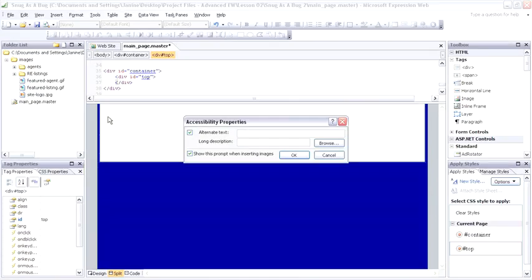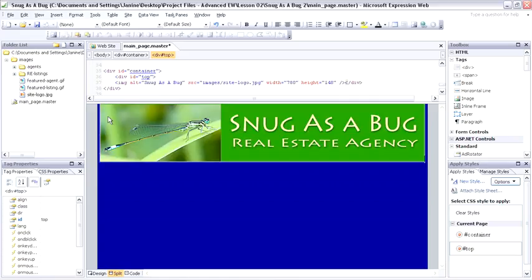Now I want to add some alternate text, snug as a bug. Alt text only appears behind the image in the code. It won't display on the page, but it's an important consideration for anyone who's surfing the web with their images turned off or anybody who might be using a browser that reads a page to them. So always add alt text.